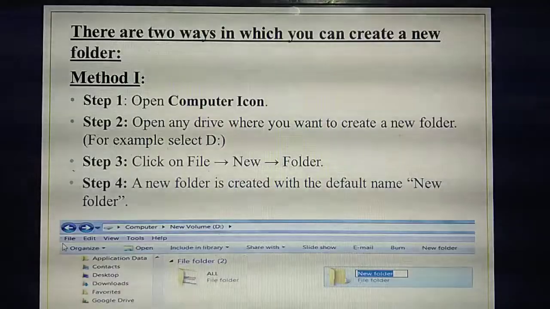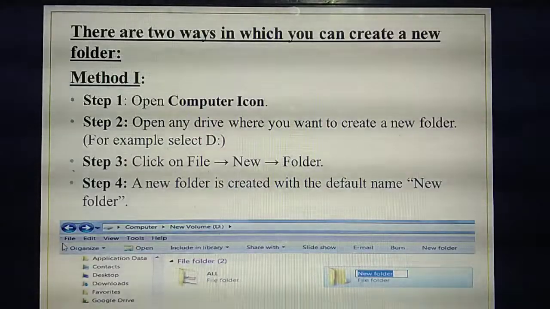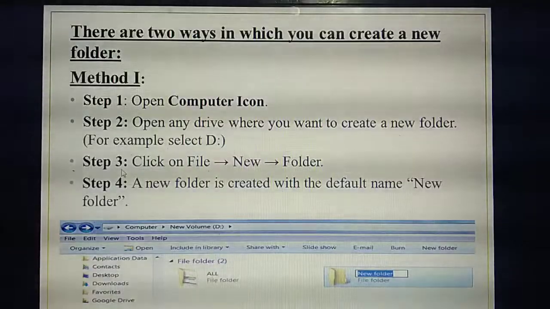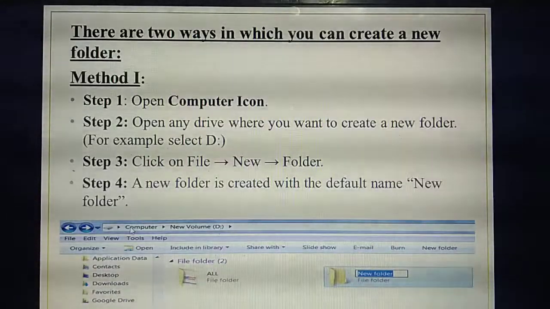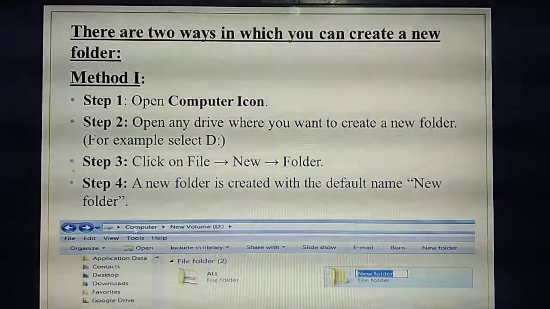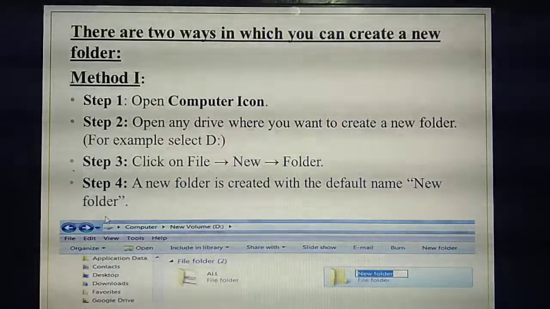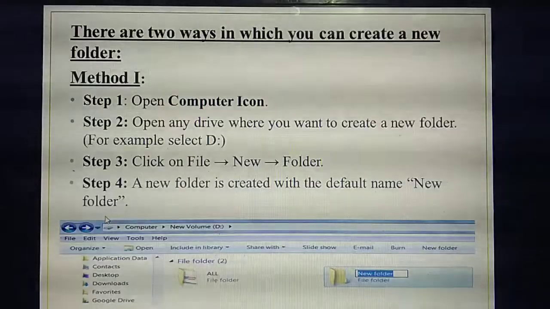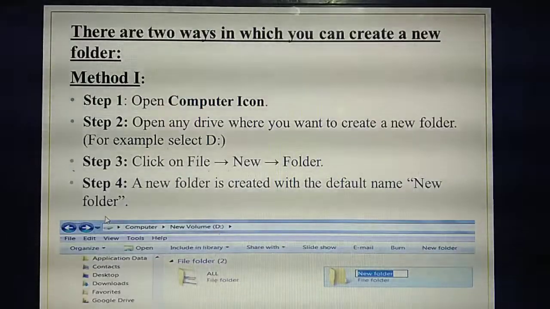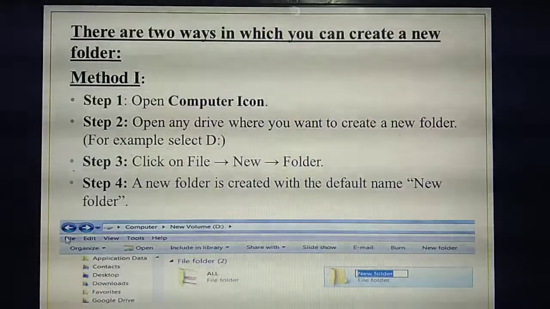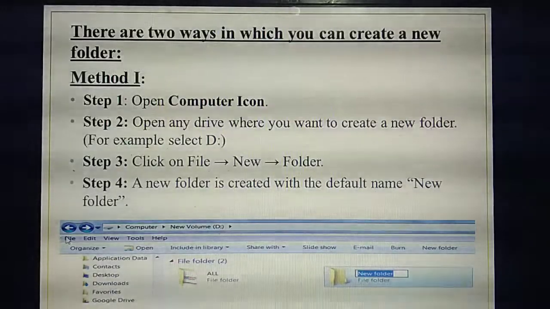These are all very basic things. So again I am telling, please listen carefully. First you need to click which one? The Computer icon. Then from the Computer icon you need to select any one of the drives, D drive, E drive or F drive. According to your wish you can select any one of the drives. Then you need to click the File menu from the menu bar.